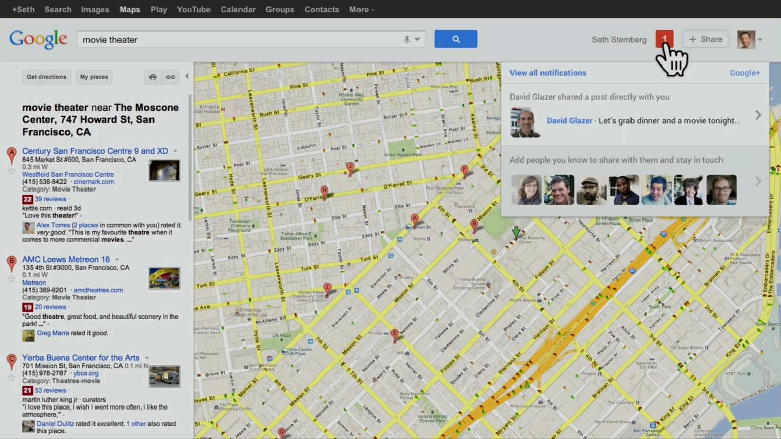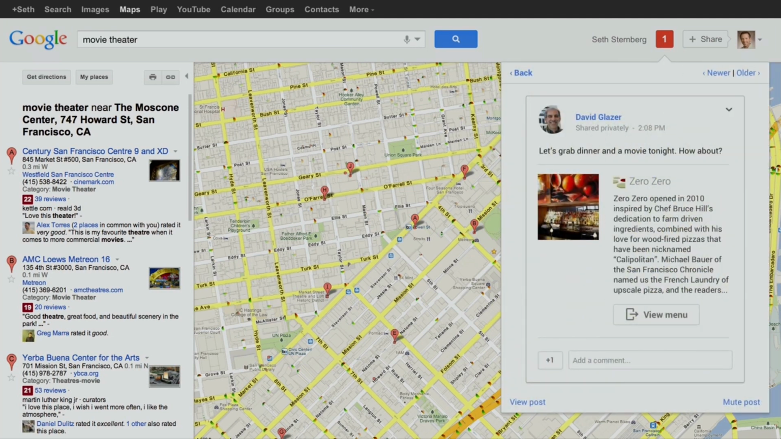And when I click that, I see a message from David, and he's saying, hey, let's grab dinner tonight. OK, so I want to see more, what is David actually trying to say to me? So I click that, and I get the full post that came in. It looks like David shared something from OpenTable, and it says, let's grab dinner and movie tonight. How about 00, which is a local restaurant? So I'm like, OK, well, let's see what 00 is about. There's a very clear action button right there, a view menu button. So I'm just going to go ahead and click that.